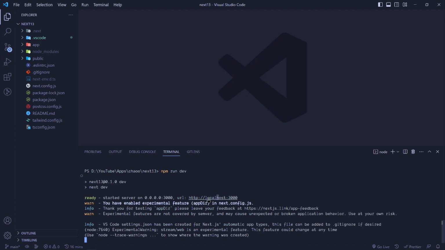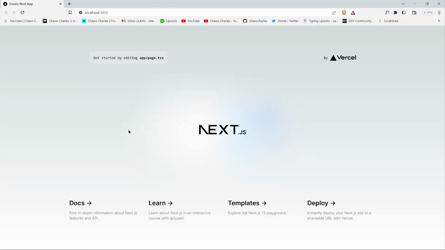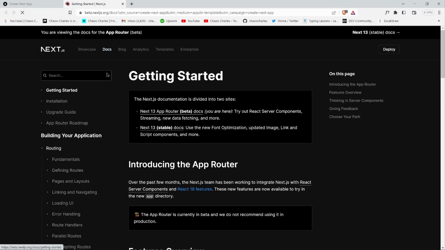I'll use Control, then click this link, and it will open in your default browser. I clicked twice, so I'll close one of them. So here is our application. It took some time to start. I'm not sure why. So the cool thing is that down here, we have some links to some learning materials, and you can click on docs to learn more about the Next.js app router.